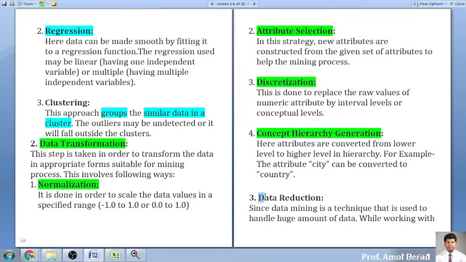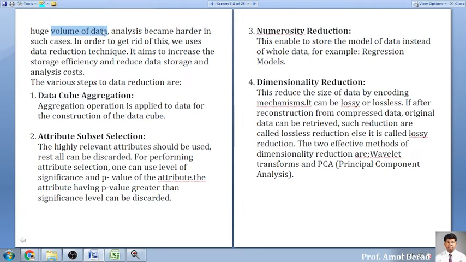And the third technique is data reduction. Now this is the most important technique, data reduction. Since data mining is a technique that is used to handle huge amounts of data, it can be 1 billion, 10 billion, or 19 lakh records, or 20 lakh records, or 30 lakh records. So we need to go for reduction. While working with this volume of data, the analysis becomes hard. The more the volume of data, the more difficult it is for the analyst to take a decision. So in order to get rid of this, the data reduction technique is used.